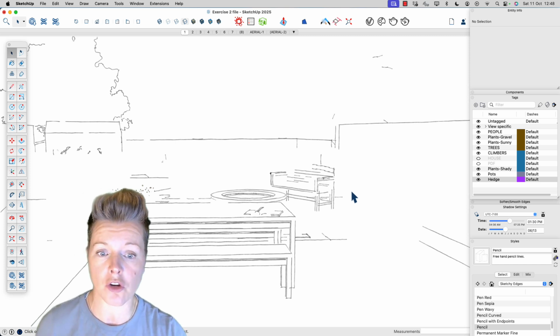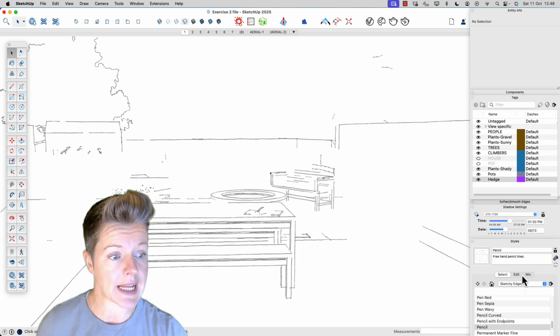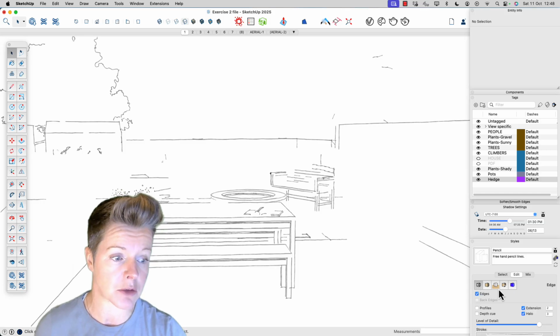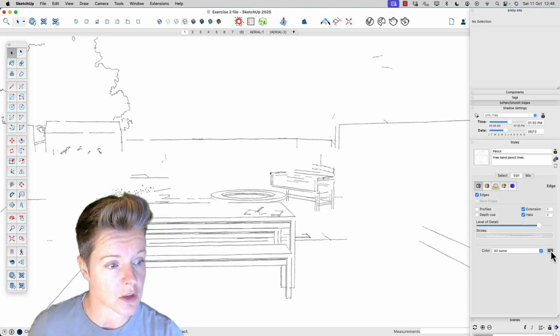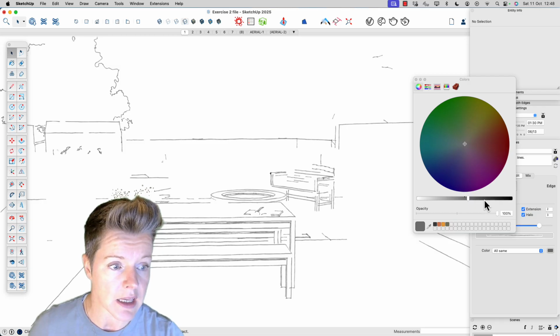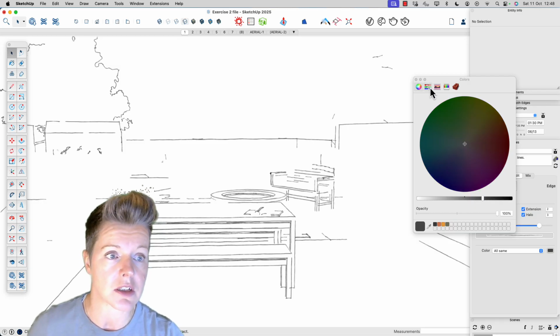So that has now shown me the edges. I can edit this slightly. I can fiddle around with how much detail is shown. Just bump my tags up. I can also make that pencil a darker grey. I want it black, but I'll make it a slightly darker grey.